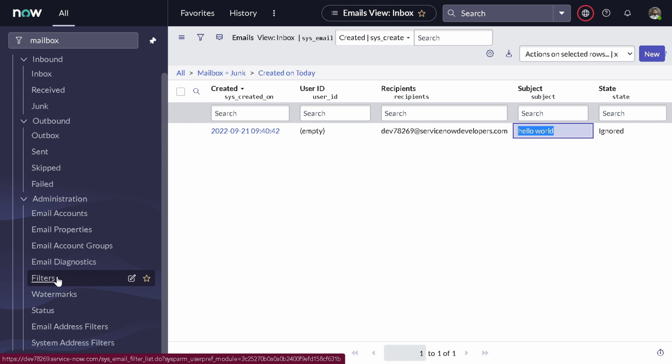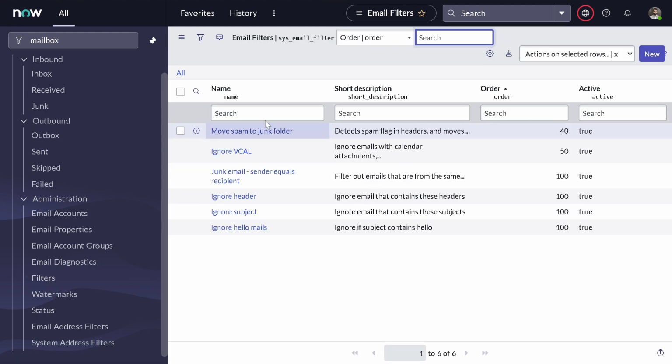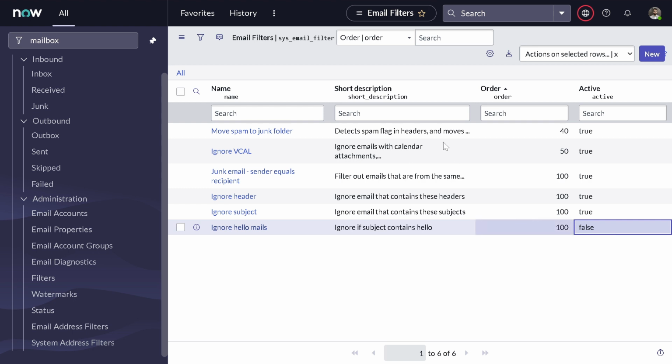So we'll go to filters again, and I have this particular filter for hello emails, right? So I'll mark it to false. Now it should not act, right? Okay, done. And we will do the same activity.